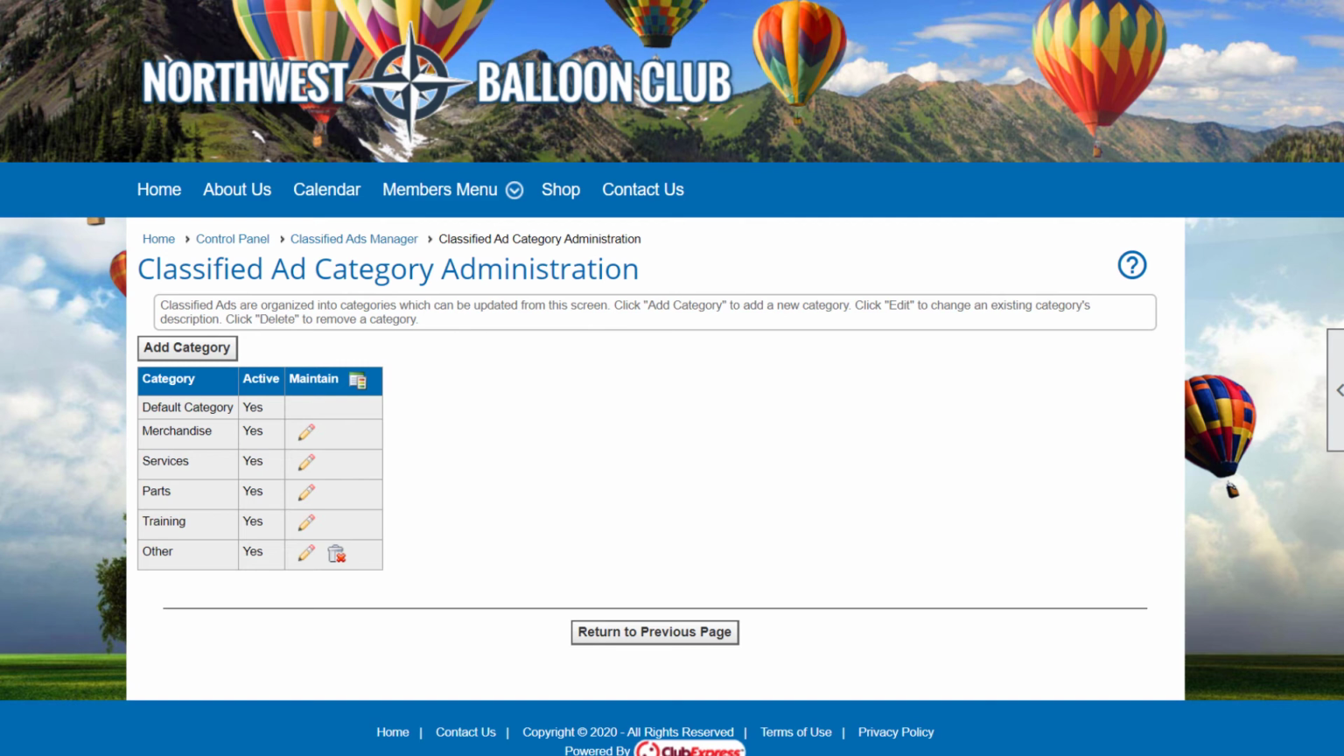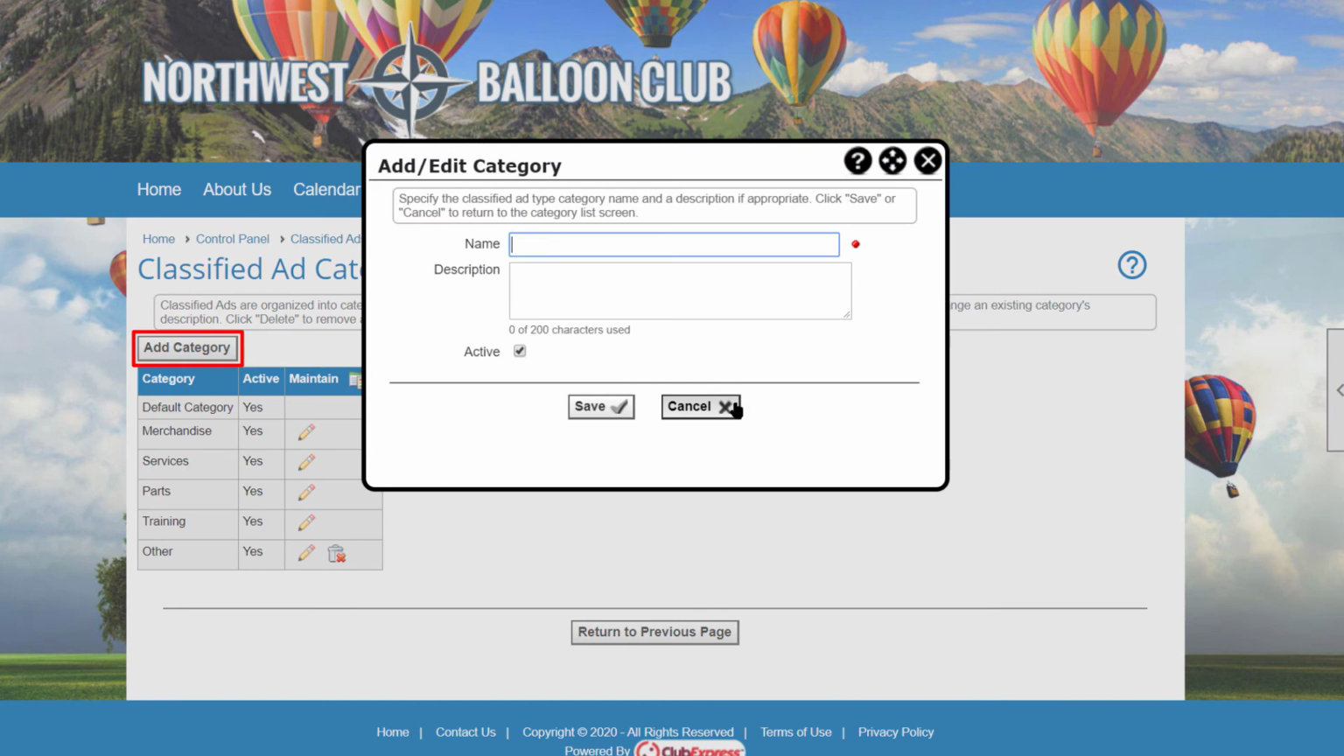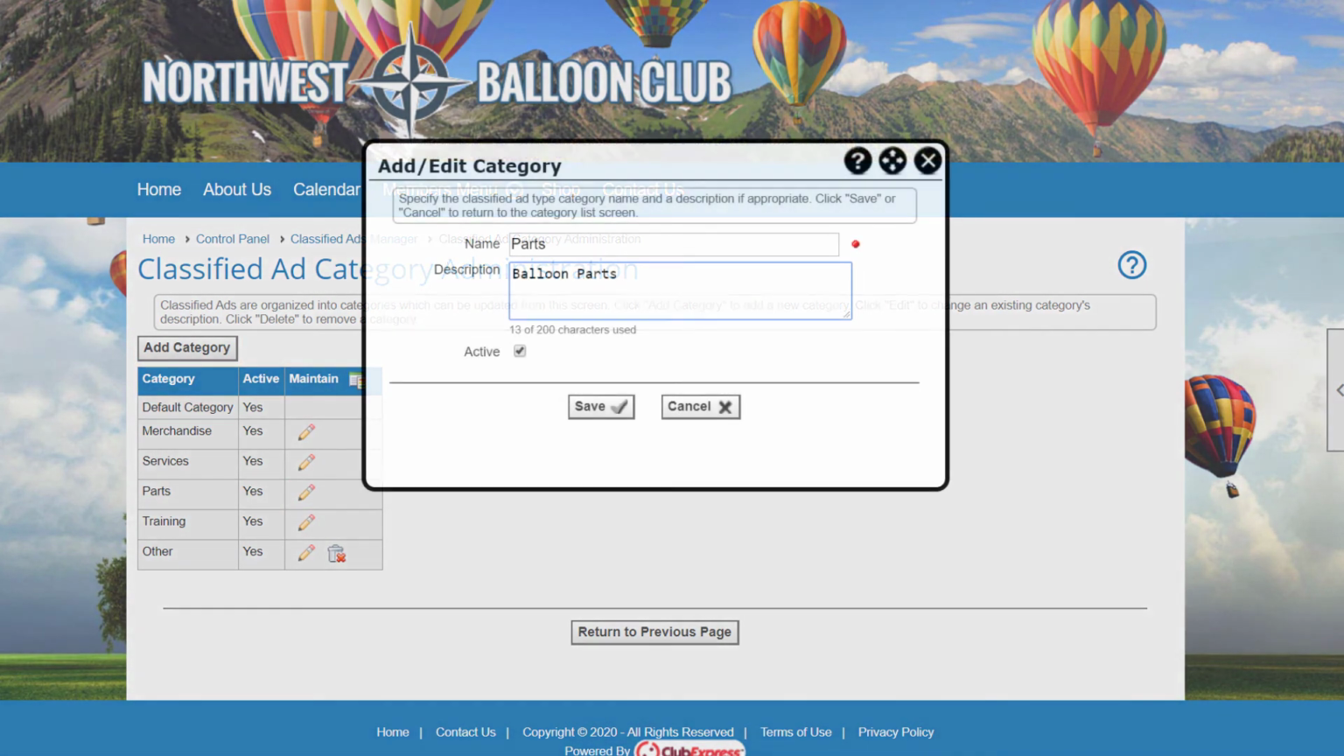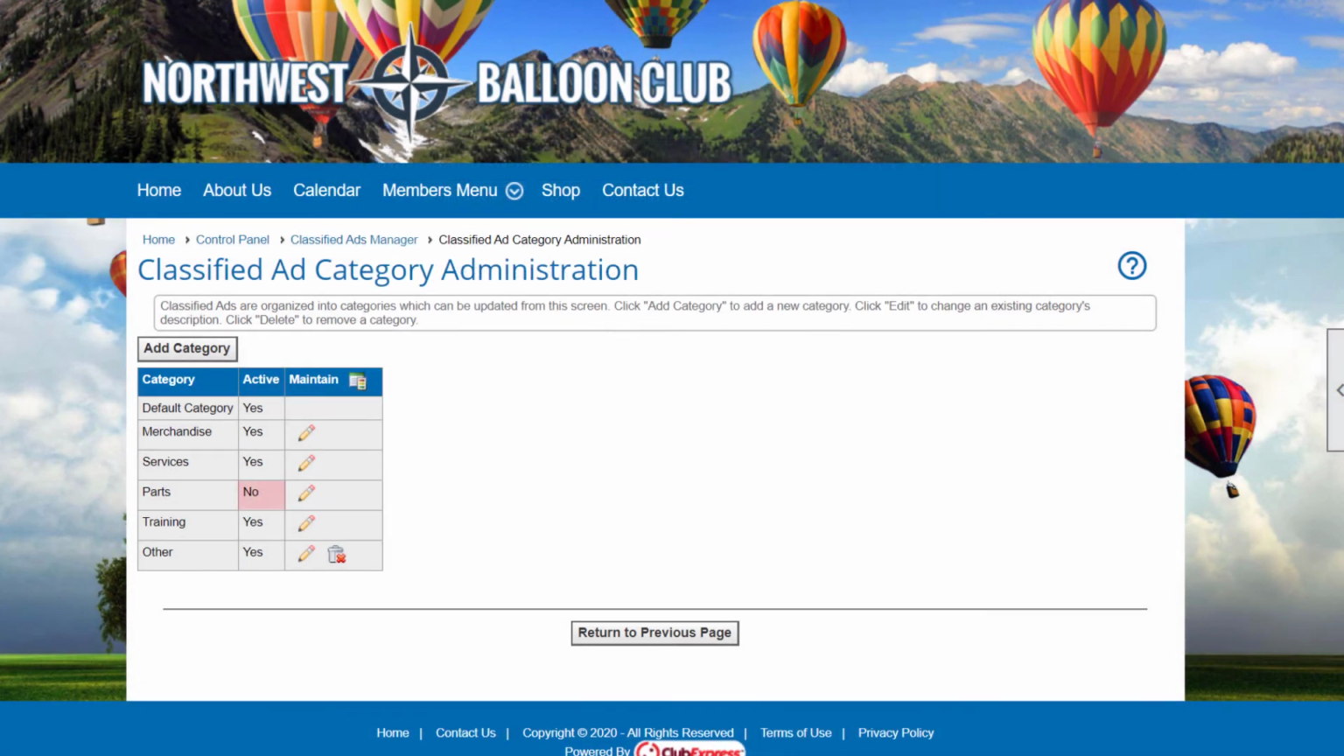This is a standard ClubExpress category screen. Click Add Category to create a new category. Click the Edit icon to edit a category and optionally deactivate a category permanently or temporarily. A delete icon will appear if there are no ads assigned to a category.